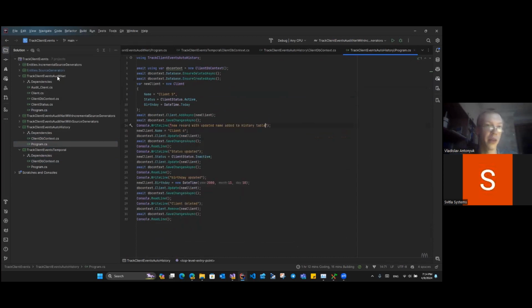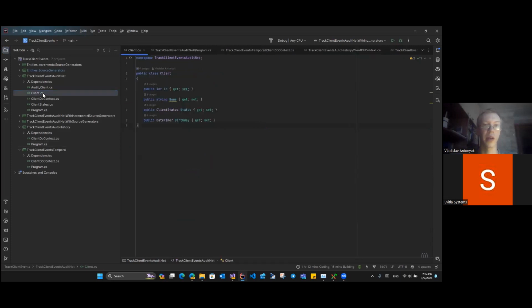Also, we found the Audit.NET library that has much more configuration, so you can choose which properties you want to save. In case you have a rather big entity that you want to store and you don't need all properties, or you want to store some additional properties like the user, for example, who initiated these changes, this can be done in the Audit.NET library.